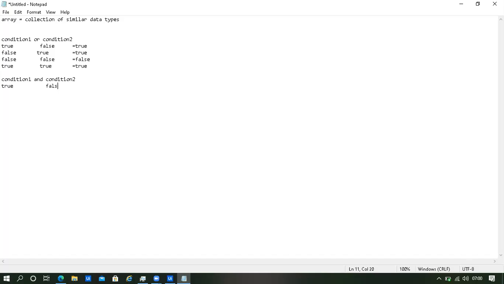AND: two different conditions. Condition 1 and condition 2 means both must be true for it to return a true value. If any one of the items is false, it will return a false value.